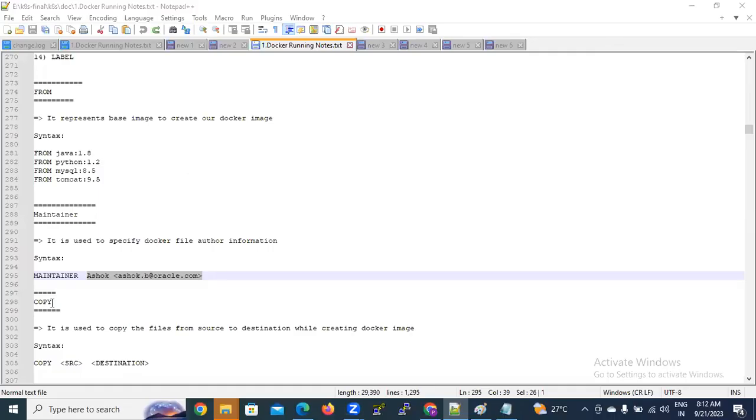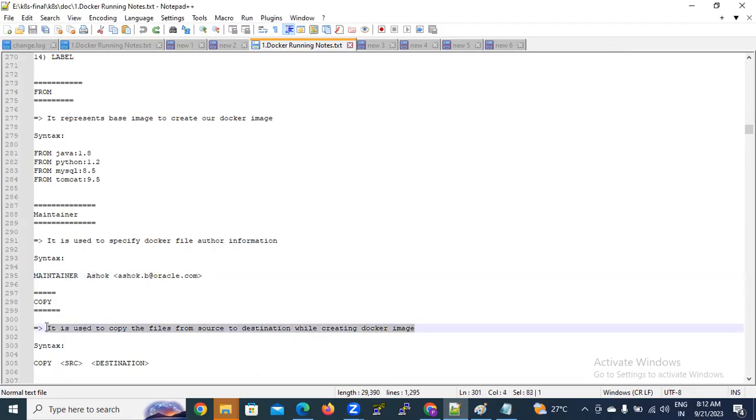Here, see, COPY is the third instruction. It is used to copy files from source to destination while creating a Docker image. Okay. Suppose you want to copy something, like some configuration file, from one place to another place. So you have to use this command.